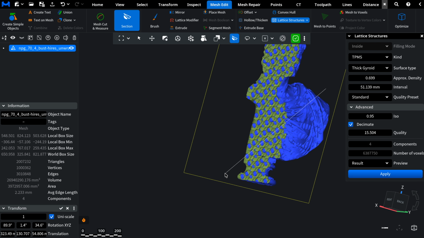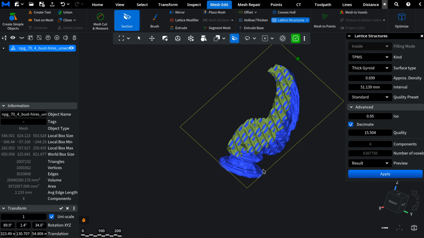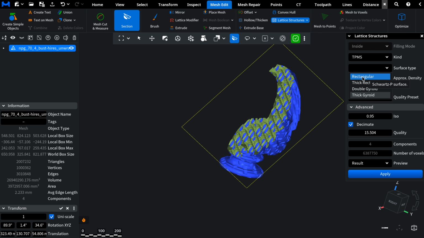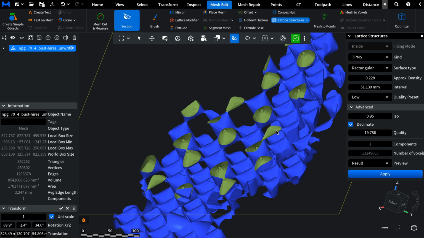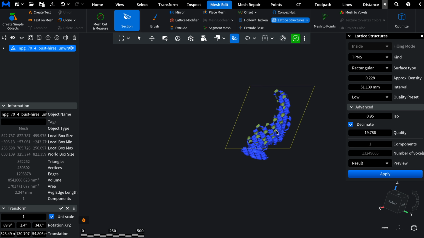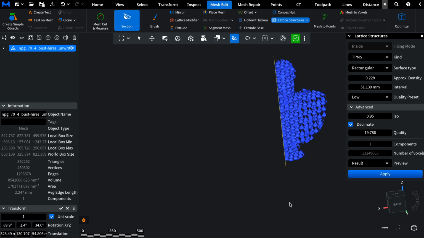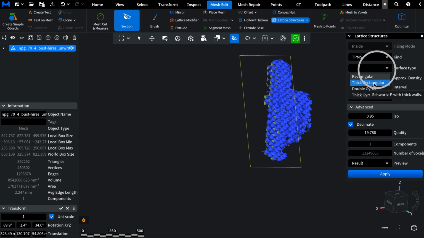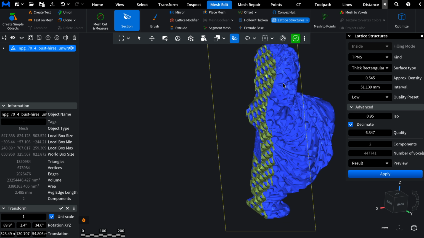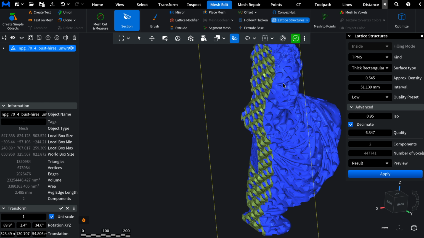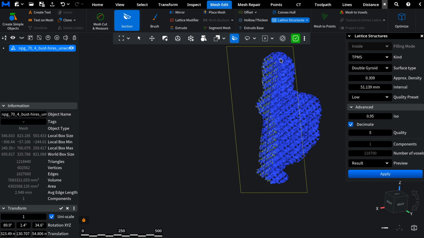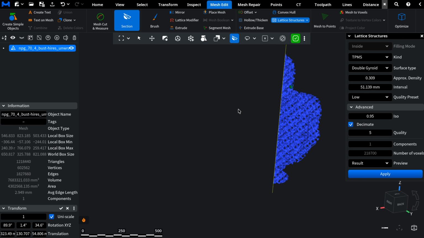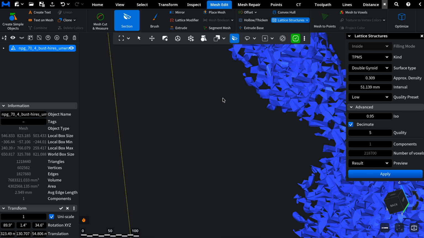Having drawn another section line, which we can do at any moment while section is still active, we switch the surface type to rectangular. Here, the interior forms a repeating block-like surface pattern. The structure remains continuous, but the openings become larger. Then we try thick rectangular with another section line. The overall pattern remains the same, but the surface becomes thicker and the openings become smaller, producing a stronger and denser structure. Finally, let's switch to double gyroid. This type creates a complex interwoven surface that distributes material evenly throughout the volume.